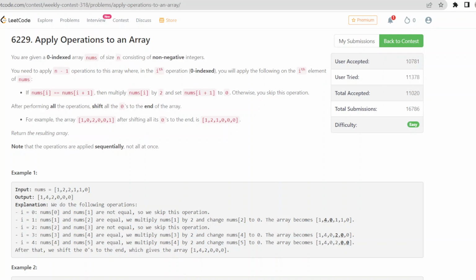If nums[i] is equal to nums[i+1], then we have to increase nums[i] by 2 and set nums[i+1] to 0. Otherwise, you skip this operation. After performing all the operations, shift all the zeros to the end of the array.